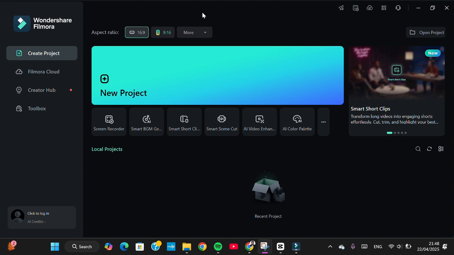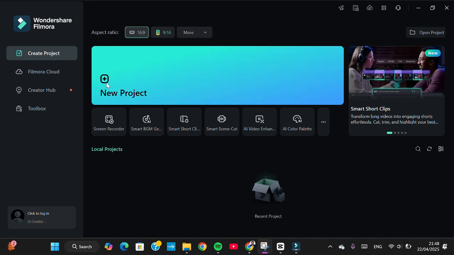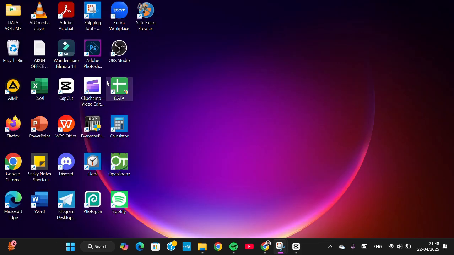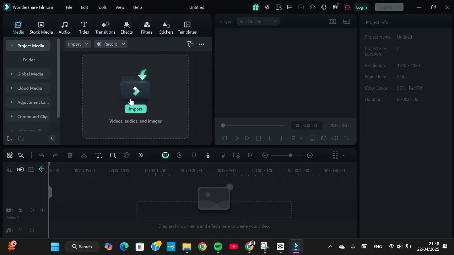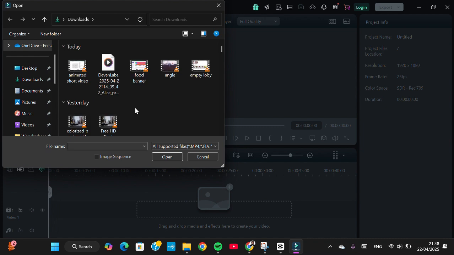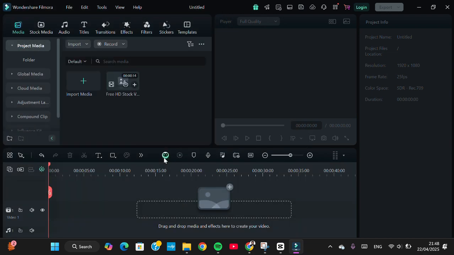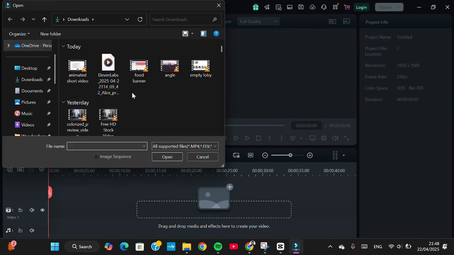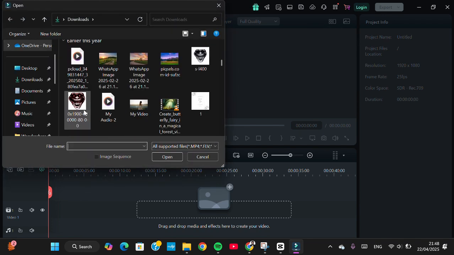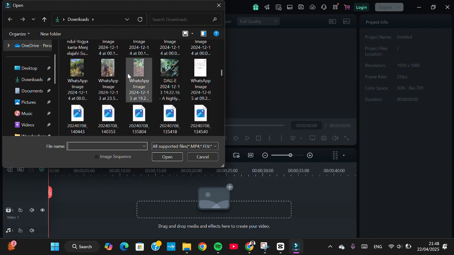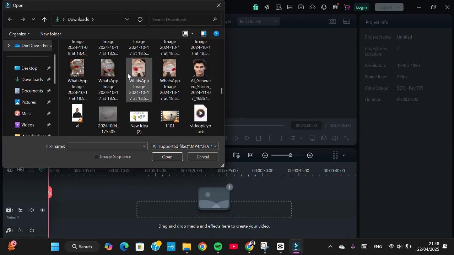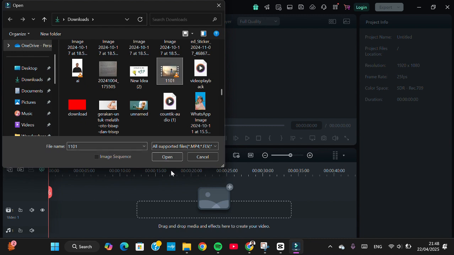So I have opened my Filmora application from my PC, and if we want to edit video, we need to create a new project, and you can choose a video you want to edit using Filmora. You can click on import and you can import videos, audios, or photos. It's up to you, and for me, I'm just going to choose this video and I'm going to import one more video. Wait, let me choose the video guys. I'm going to choose this one.